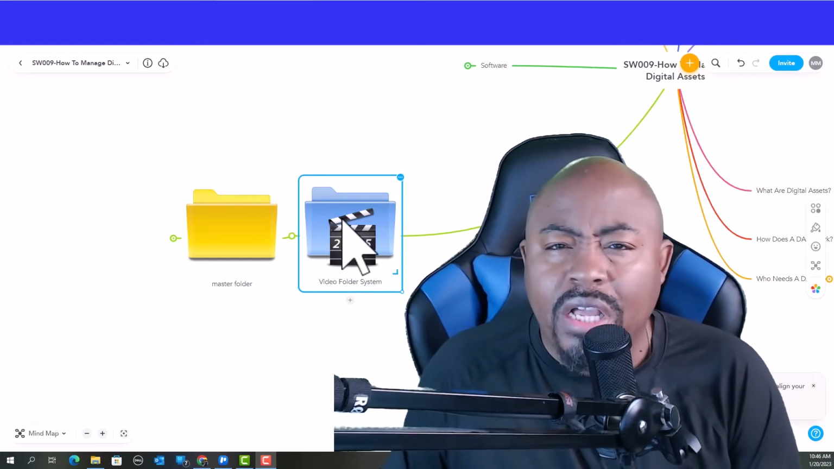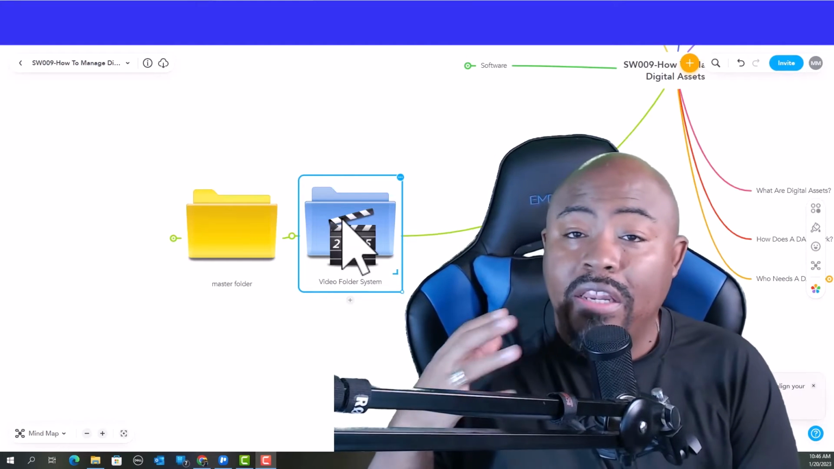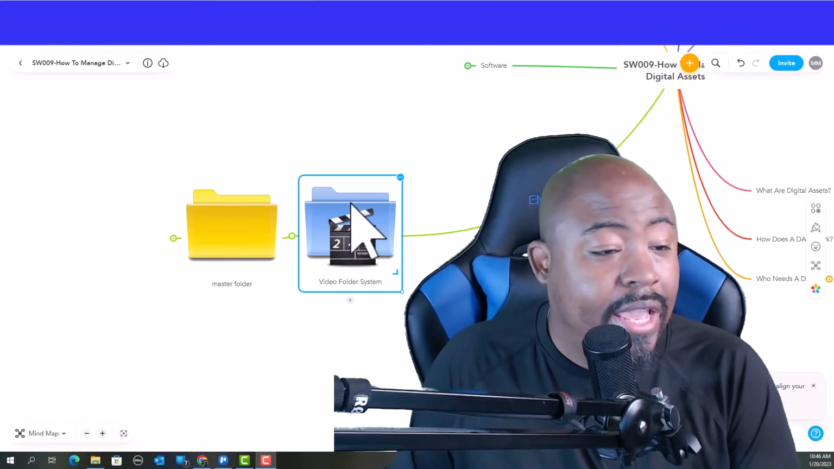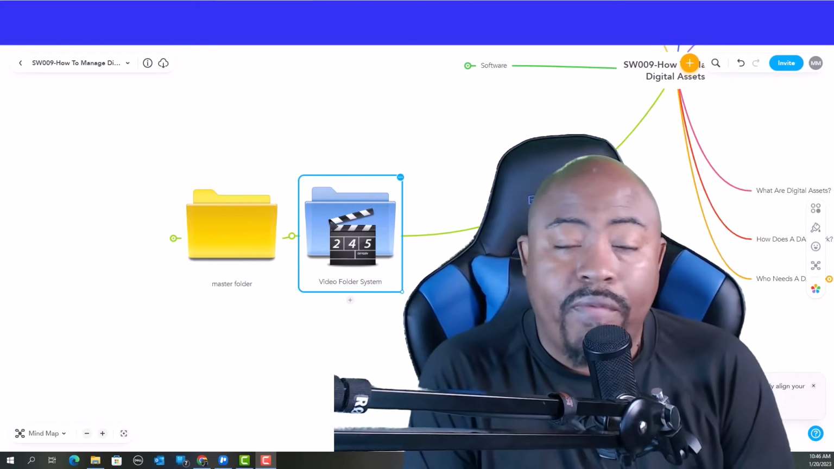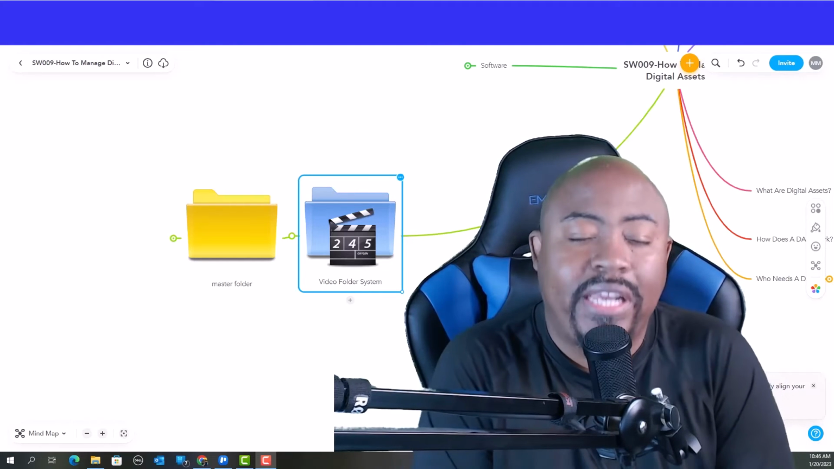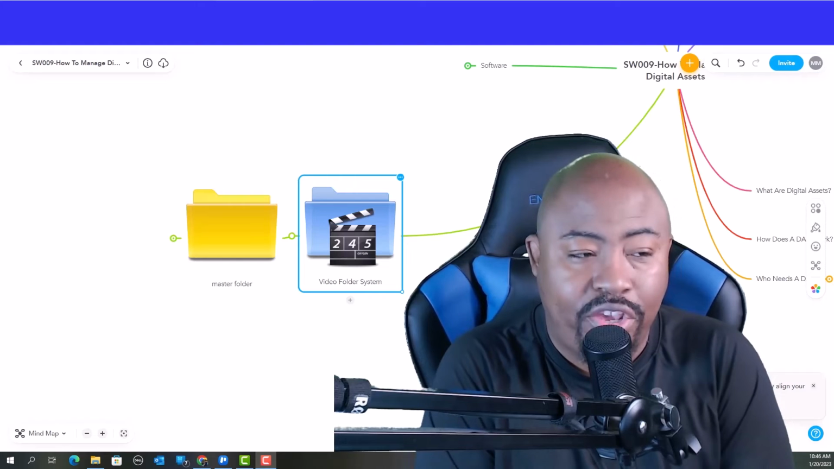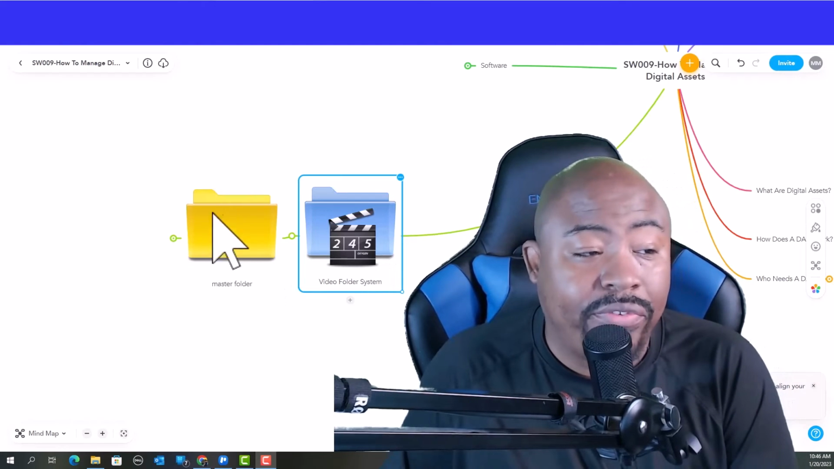Now, I want to talk a little bit about a folder system that you can use really quick for your digital asset management. Okay, so this is about folder management. What I typically do for my folders, and I'm going to give you guys my folder system, this is the exact folder system that I use. Okay. Now I have what I call a master folder.